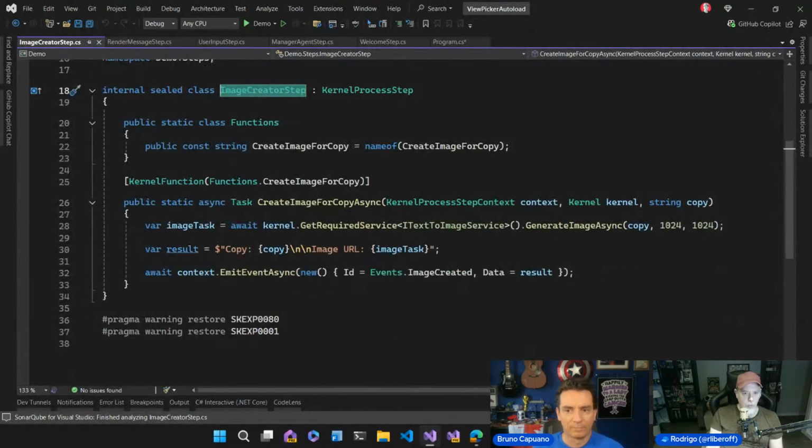Is the code where we take the kernel, we request a service, in this case the text to image, we generate the image, and we produce a result. So how does the process framework emit all these events? Well, in a very, very hard way.